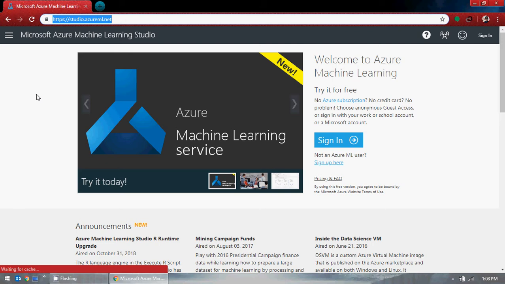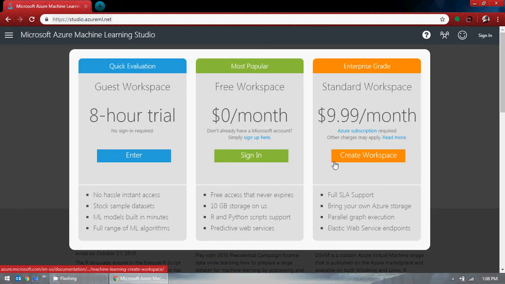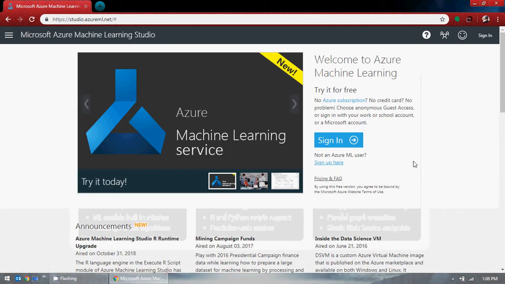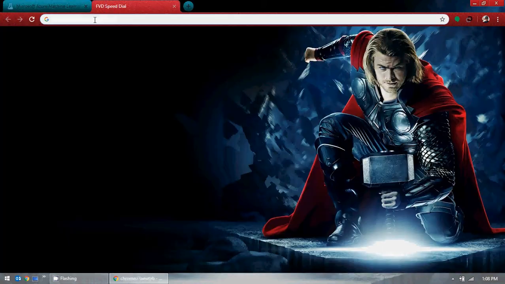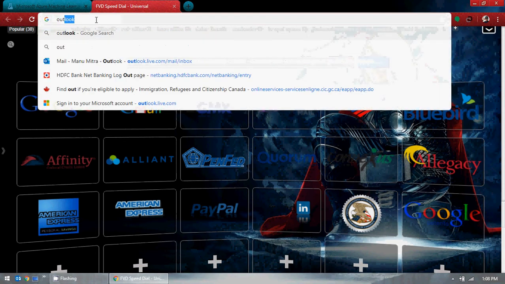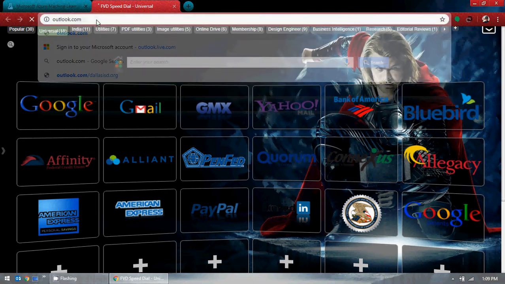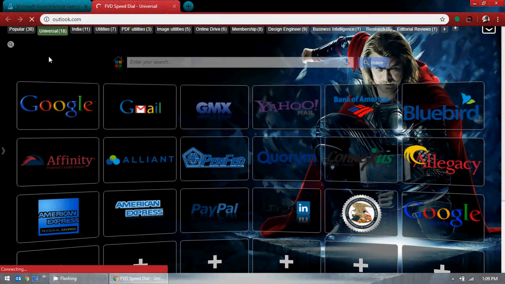First things first, the problem is not that this is from Microsoft. The only problem is with the email ID. You cannot use any Gmail, Hotmail or Yahoo email ID for signing up. What you want to do is get an email ID if you don't have one. If you have an email ID from Microsoft, that's well and good. If you don't, I would recommend going to outlook.com, probably live.com.